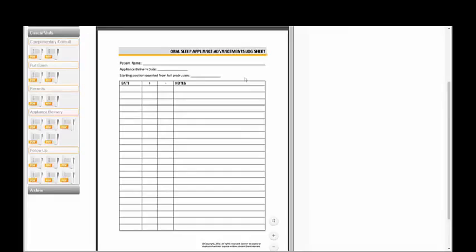Okay, so my starting position, like I gave in the first example, if my starting position is 10 turns, I'll put 10 here, and then I'll tell the patient what to do with this log sheet. You fill in the date, and on the evening that you make an advancement, you put a 1, or if you make 2 advancements, put a 2 in the plus column. And the next morning when you wake up, you can write any notes.